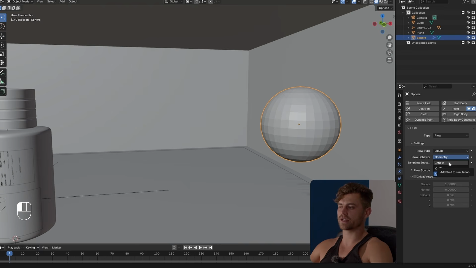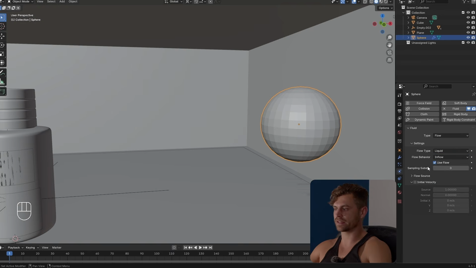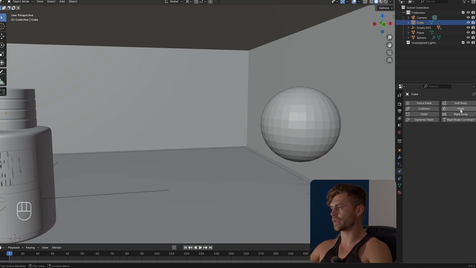So it's kind of counterintuitive. You think that inflow would be the deleting part and the outflow would be water coming out of it. That's not the case. Let's select inflow. I'm going to set this to 3. Initial velocity should be turned on, and I will set the initial x to a higher value, something like 10. Then I will select the domain and go to fluid.